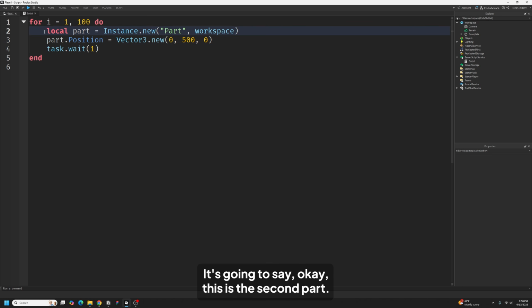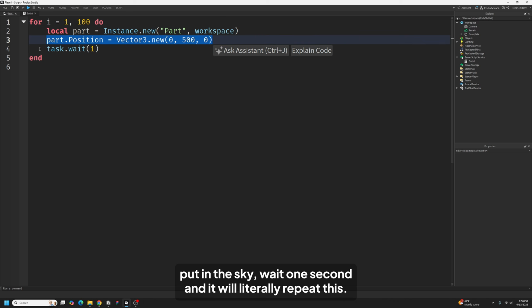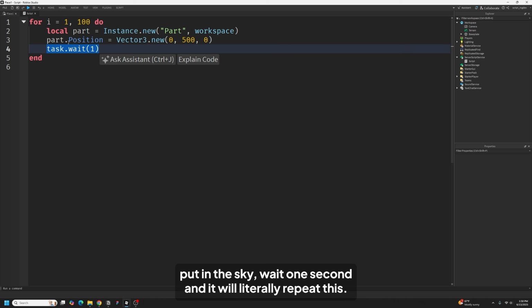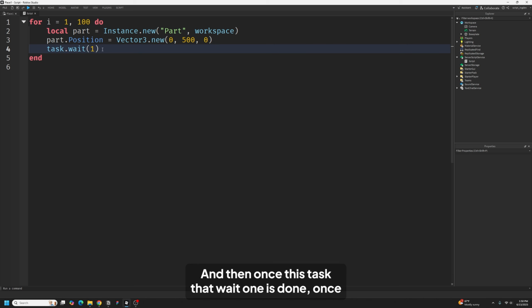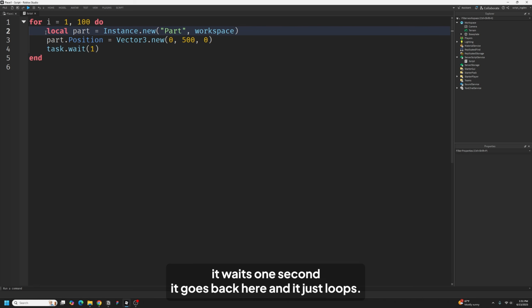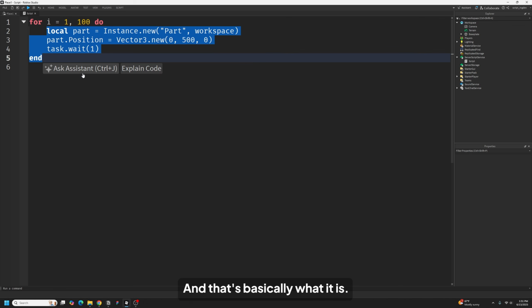It's going to say, okay, this is the second part. I have to do this 100 times. Create the part, put it in the sky, wait 1 second. And it will literally repeat this. That's why this is called a for loop, because it starts here. And then once this task.wait 1 is done, once it waits 1 second, it goes back here. And it just loops. So you can see my cursor is making like a circle. It's like a looping. And that's basically what it is.